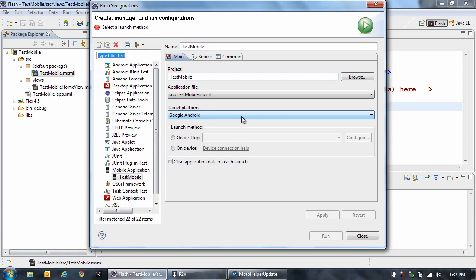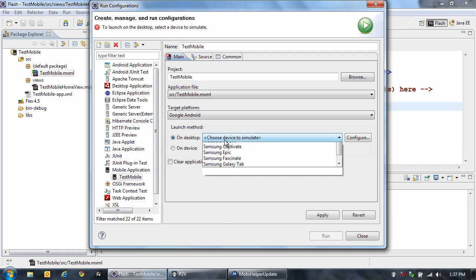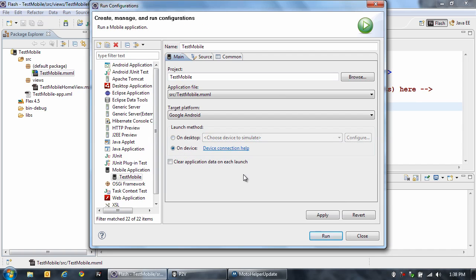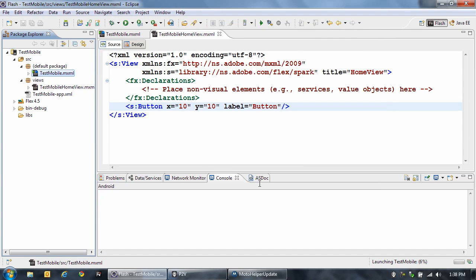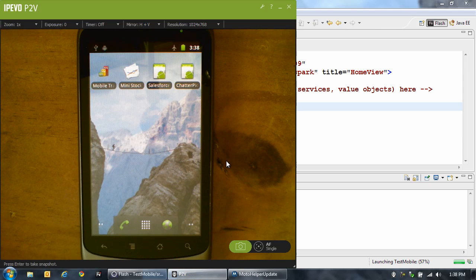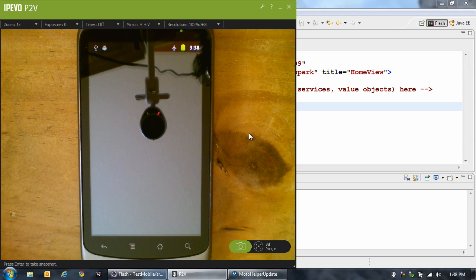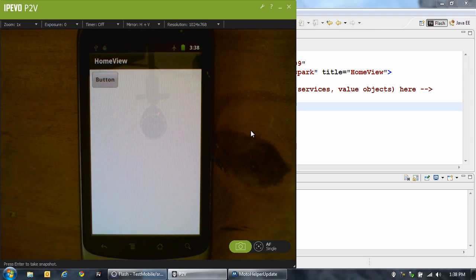When I run this as a mobile application, I can specify whether I want to launch it on the desktop and simulate a device, or launch it actually right on the device. I'm going to launch it on the device, so let's just hit run. Now what it's going to do is package up this application as an Android application, copy it over USB to the device, and now run it on the device. So now we'll see there's our application running on this Android device.